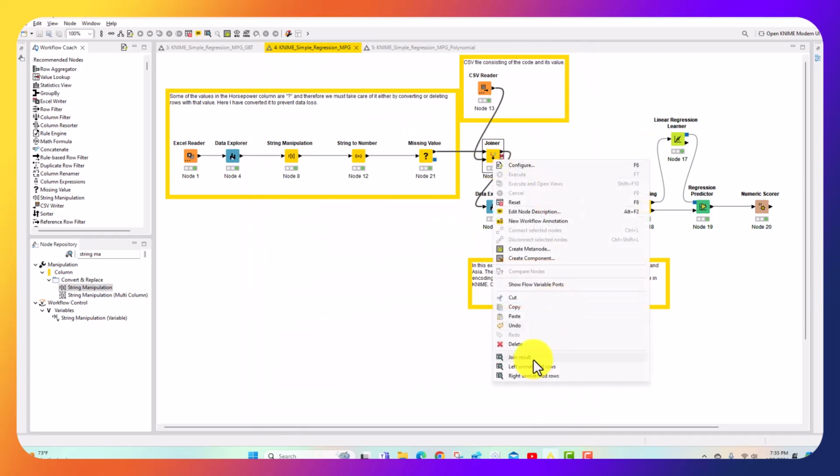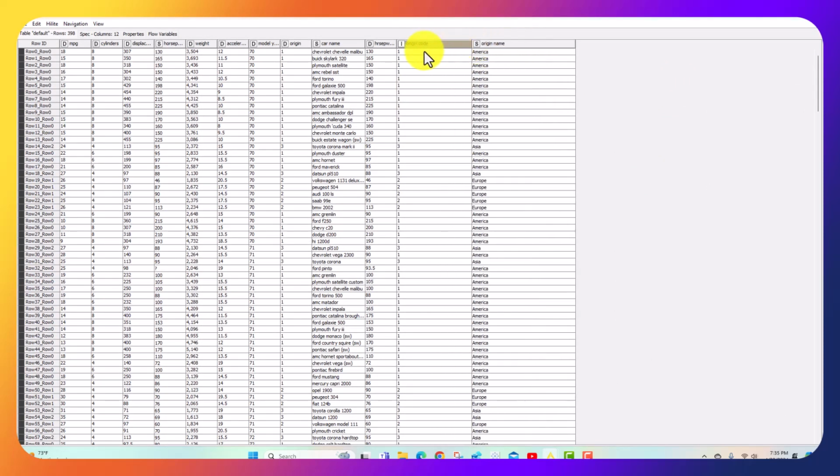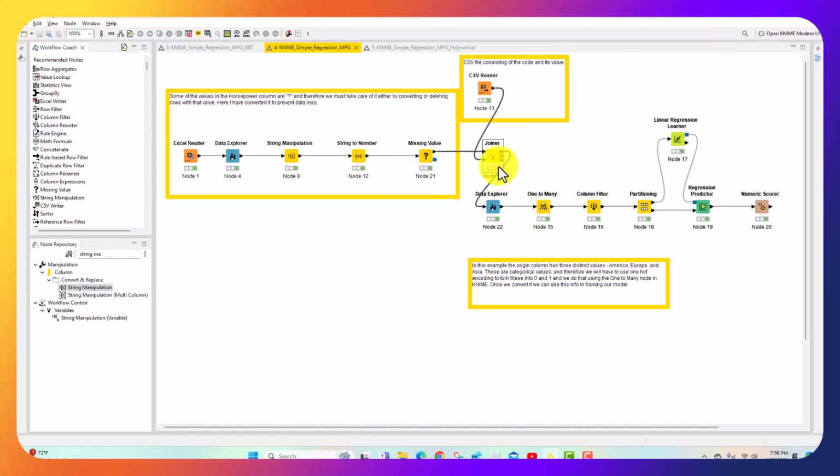Once we execute this, then you're going to get this table. It has now the origin name and origin code from the right table and all the other columns from the left table. So in this you will see origin from the left table, right? So you will see that for this particular row we have origin as 1, origin code as 1, and origin name as America. So this is how you get your data from two different data sets into one.